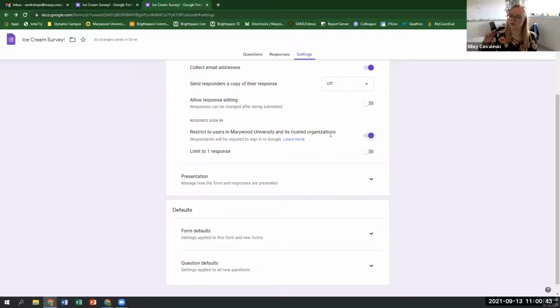And if it's not a trusted organization or a Marywood affiliated organization, then they will not be able to access the form at all. Now keep in mind that all of these settings are changeable at any time. So if you get a response, like an email from someone saying, hey, I can't access this form because it says I'm restricted, you could always come into the settings and check on this to then enable it or disable it depending on the situation. So, it's not like these are set in stone, but they are a good place to start your form out. And if it's not working, you can change some things as you go. So I'm going to keep this checked.